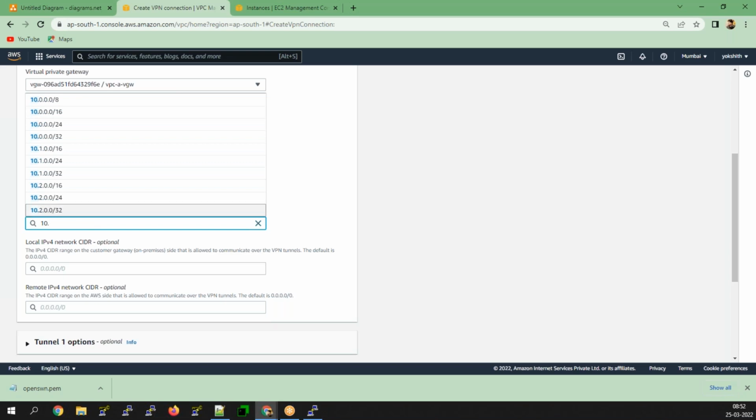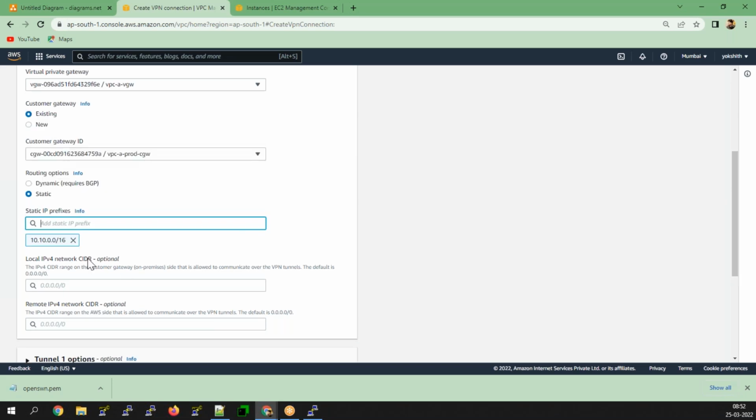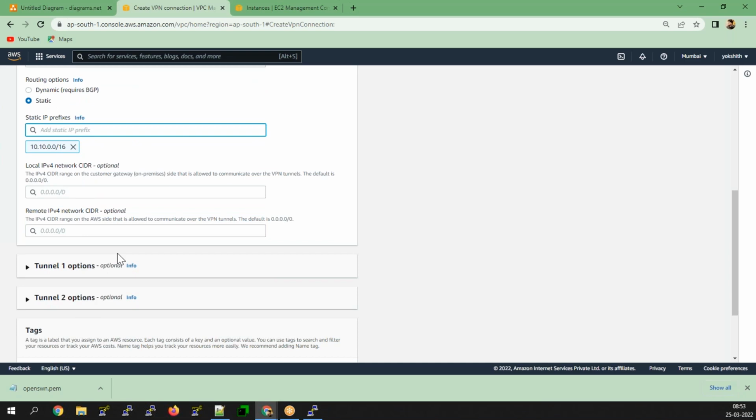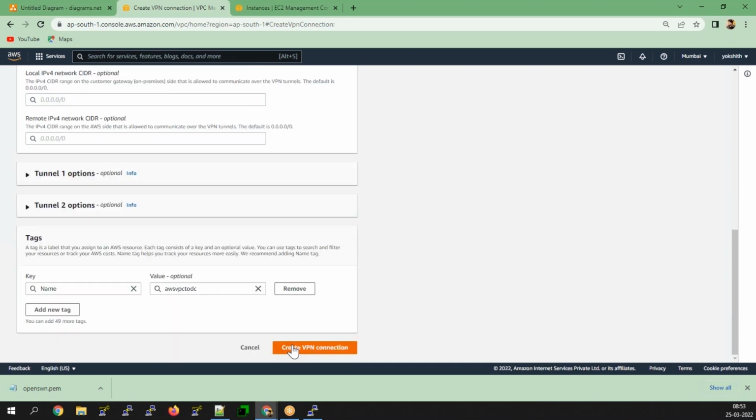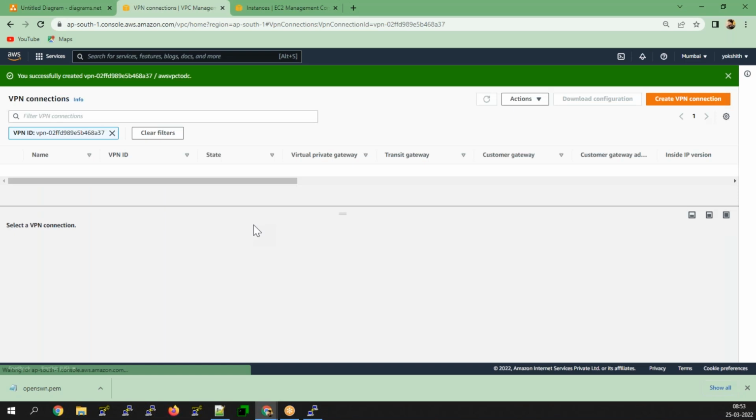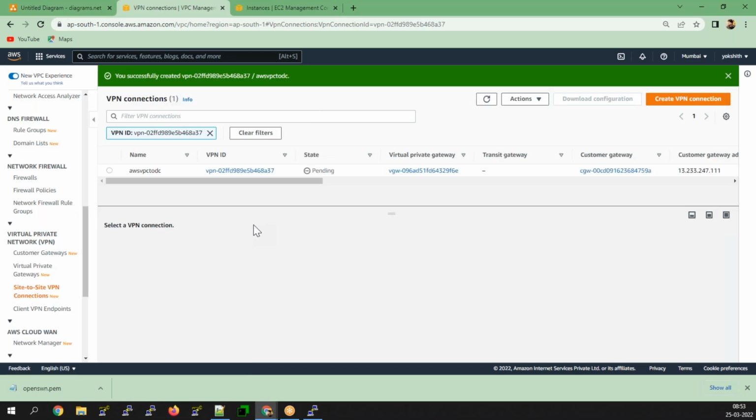In my case here it is 10.10.0.0/16, which is my VPC CIDR. This is the one, so let's select this one. Now there are going to be two tunnels: one is active and the second one is passive. Two tunnels are going to be created here.